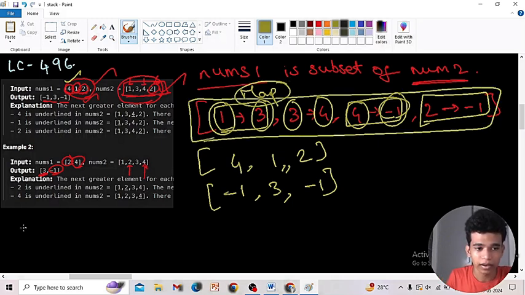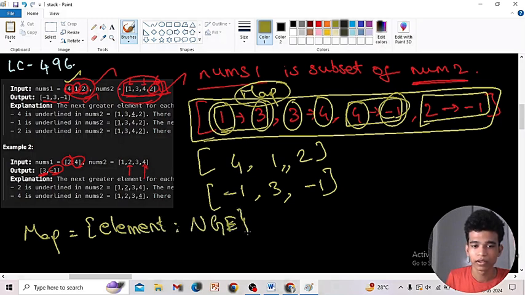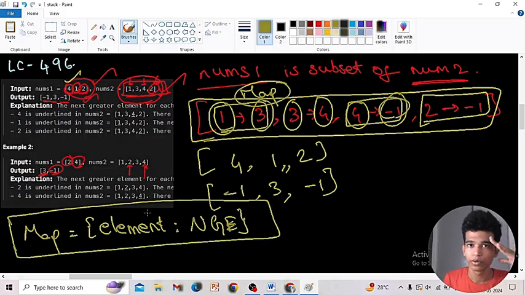See here, in my map the keys are the elements, whereas the value is the next greater element. So this is how my map looks like. This is the structure of my map. Now it is more clear, right? Now the only thing is to find the next greater element. How to find the next greater element?